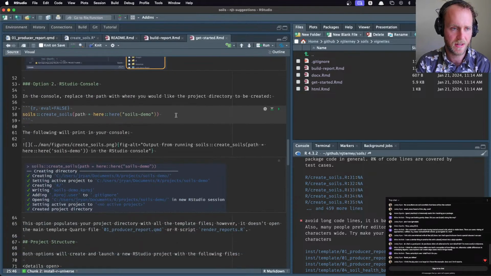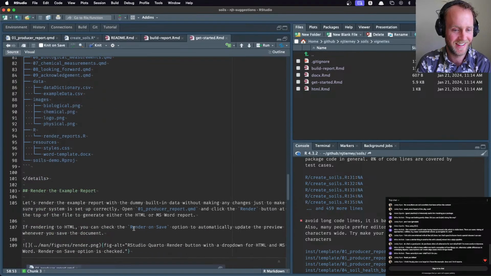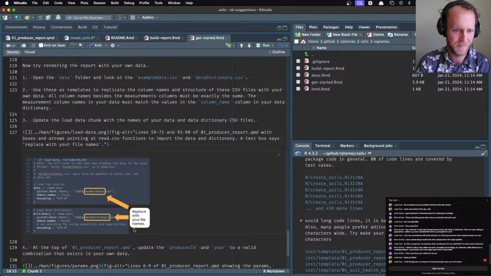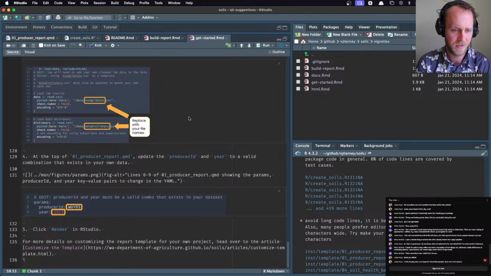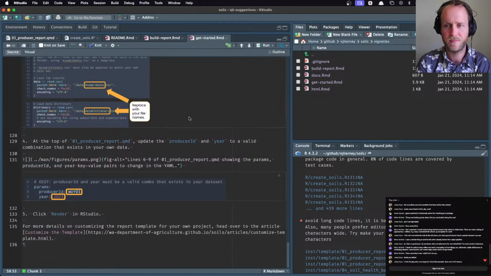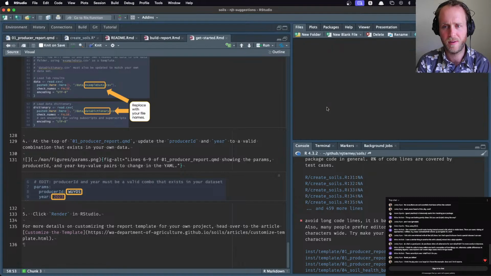Get started is, okay, so there is the create soils function. Great little tree there to show the project directory. That takes time. Okay, again, strong effort to make this easily usable by people. Good. Now, onto the R code again.